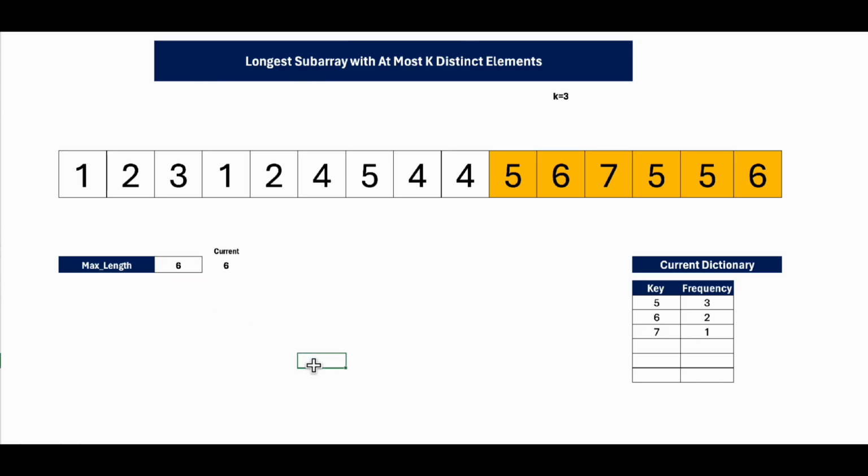So this is the whole visualization, that strategy that we are going to follow. We are going to create a dynamic window which will expand whenever the current dictionary elements are less than or equal to k. And it will contract whenever the current dictionary length becomes greater than k. So this concept we are going to use, and in one single iteration we will be able to identify the max length, and that is the logical approach. So I hope you understood this. Now we will move towards the coding implementation of this.